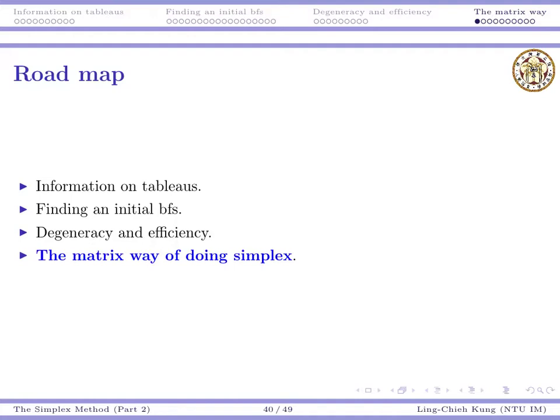So in this last video about the simplex method, we're going to discuss an implementation issue of the simplex method. So far, basically we use the Tableau approach for calculating everything we need in running the simplex. And now we're going to describe another way which is actually implemented in most computer software. It's the matrix way of doing the simplex method.